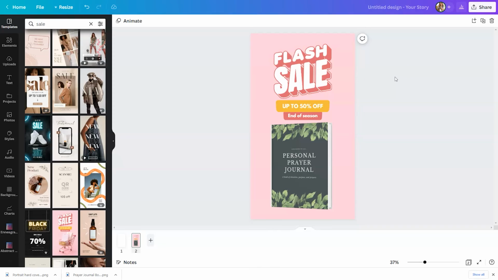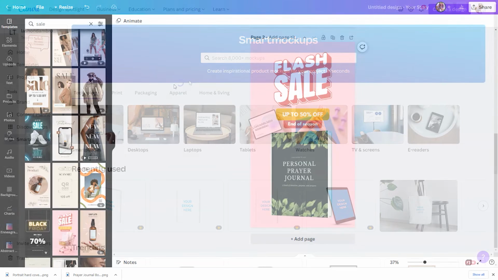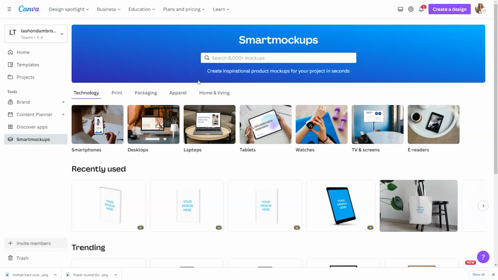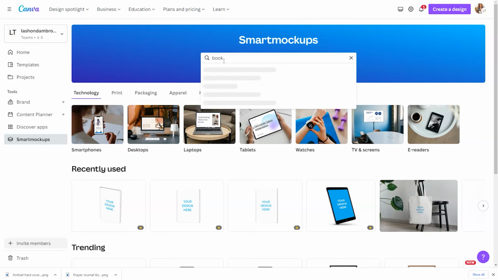What I love about Smart Mockups is it makes it incredibly easy for you to market your digital products that you have designed in Canva. So this was an example of how you can utilize Smart Mockups to create a mockup with a transparent background. But if you wanted to create an image with your book cover on a book in the image, you can also do that within Smart Mockups. So all you would need to do is go back to the Smart Mockups tab, type in book cover, then click on hardcover books.